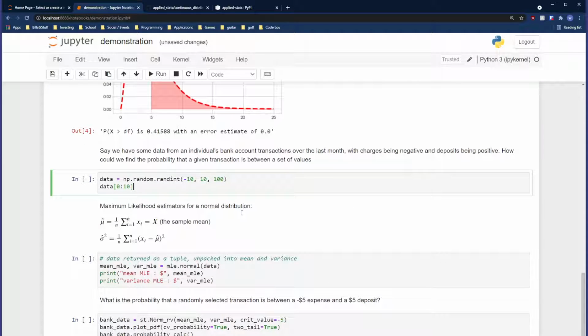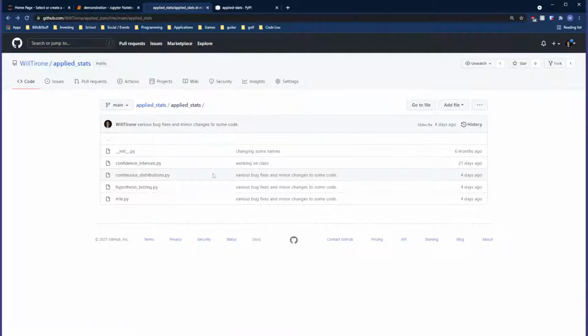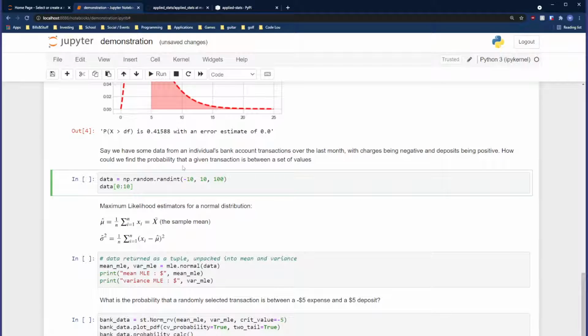So then let's look at an example. We'll go back here. So we have an MLE file, hypothesis testing, and confidence intervals. And the hypothesis testing and confidence intervals are both a work in progress, as the whole package is. So I've just been taking any concept I was learning and adding it in here. So let's take some random data, and we're going to combine the distribution file and the MLE file to calculate some probabilities.